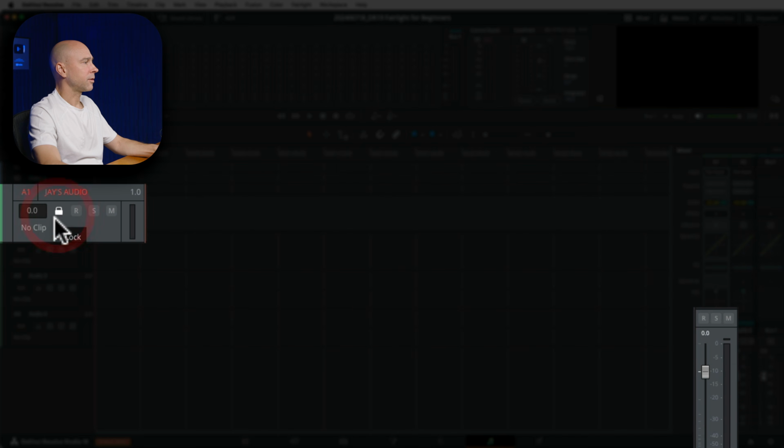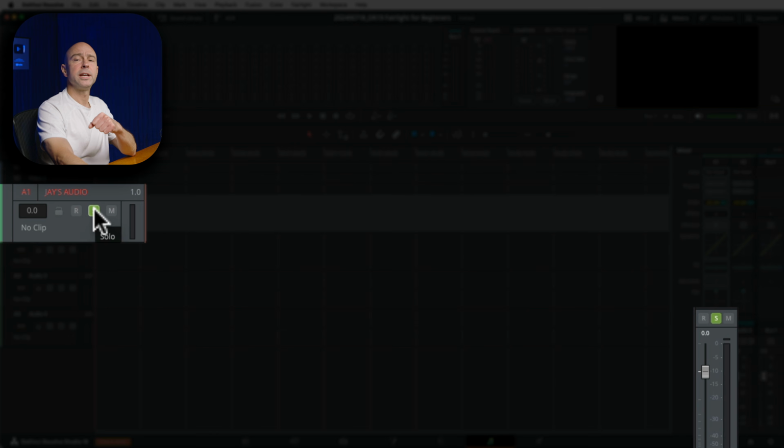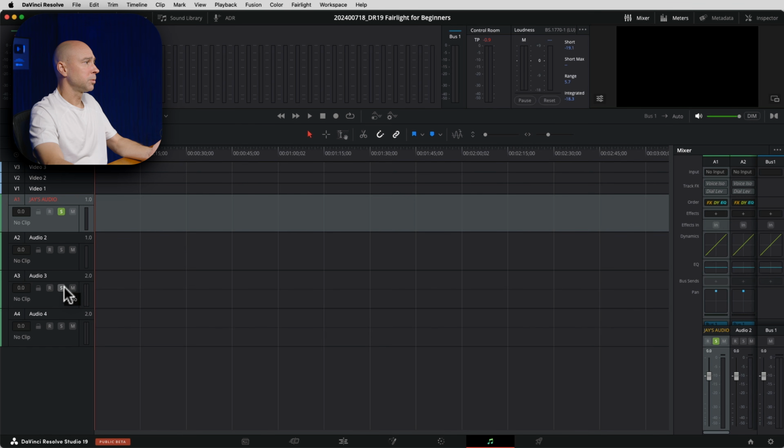We can lock our track right here so that no changes can be made. You can arm your track to record if you're recording directly into DaVinci Resolve. We have the solo button here. Solo allows you to hear only that channel or channels that has the solo button turned on. So right now, if I had audio in this track and I hit the solo button, I would only hear audio coming from this track. If I had multiple tracks selected, I would only hear audio coming from these 2 tracks. And to turn it off, you just click it again.